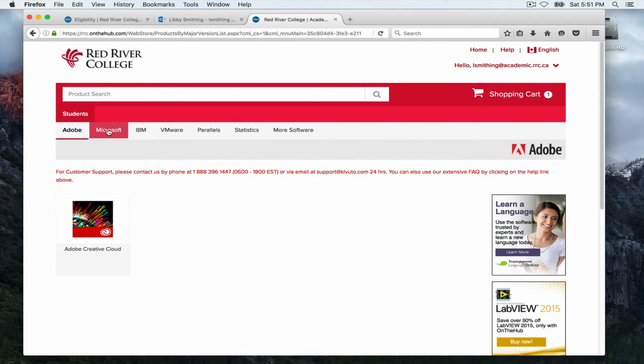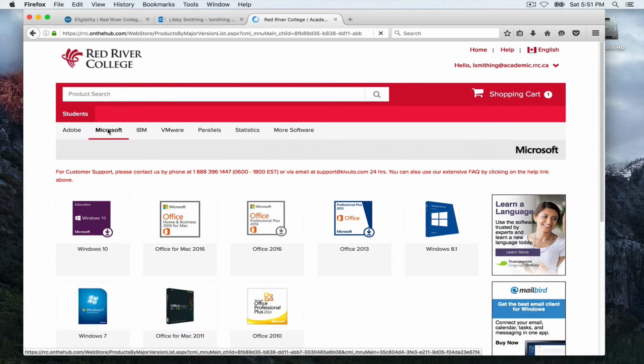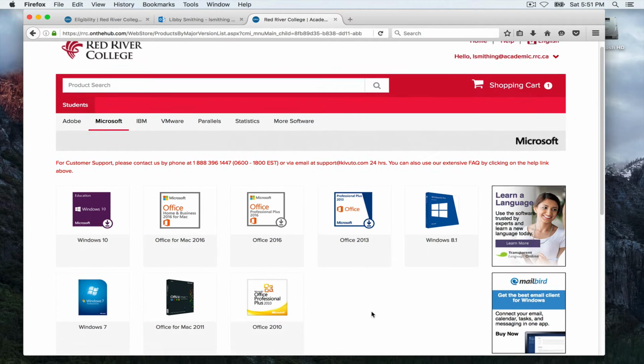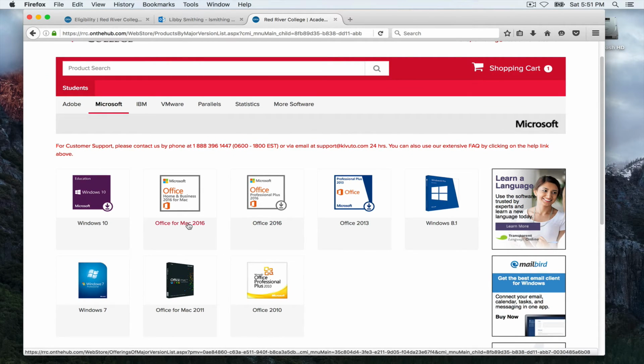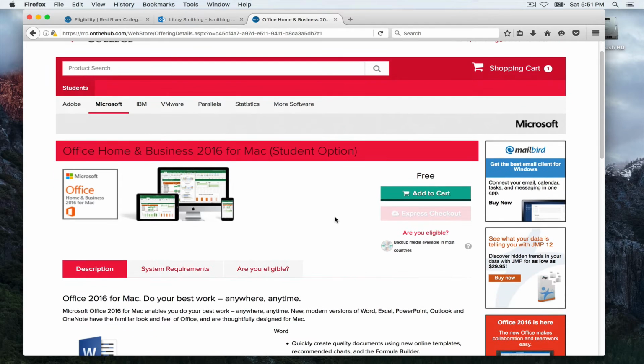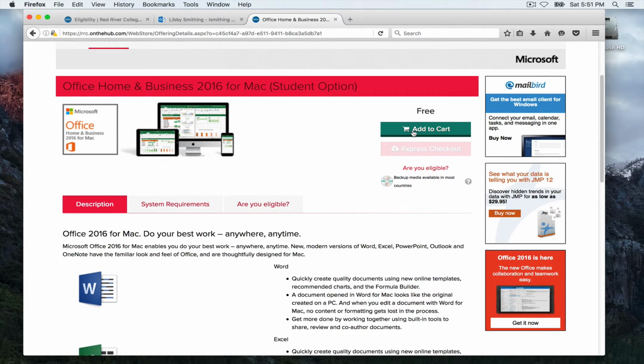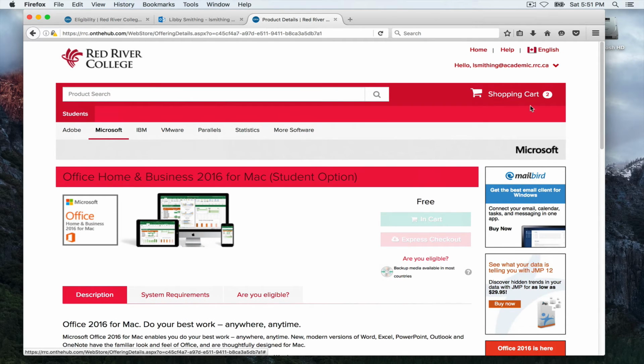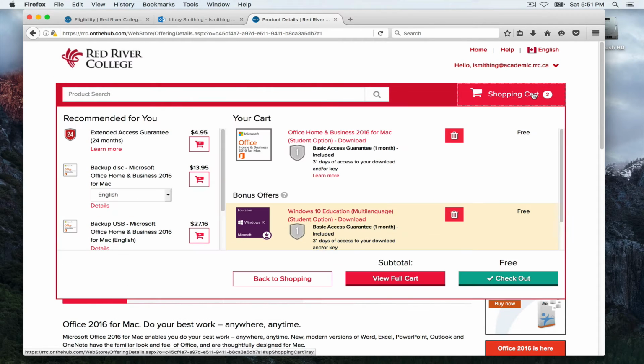And we're interested in the Microsoft tab here. And we're going to select Office for Mac 2016. That's really important. We want to see Mac in the title there. So I'm going to click on that. You'll notice it says free. It should be free for you. This will not cost you any money. And we're going to add that to our cart. And that's the only thing that we're going to purchase today. So I'm going to go ahead and click the shopping cart there.